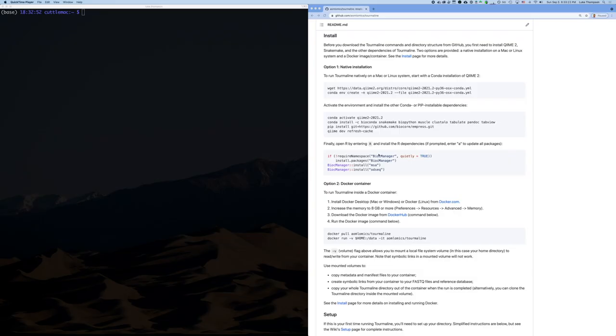So to get started, the first thing we're going to do is install Tourmaline. And we have two options for this. Option one is the native installation, where we install Tourmaline natively on a Mac or Linux system by downloading and installing QIIME 2 and the various dependencies that Tourmaline uses. And that's all described in detail here.